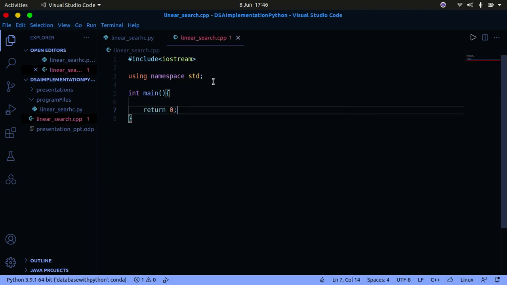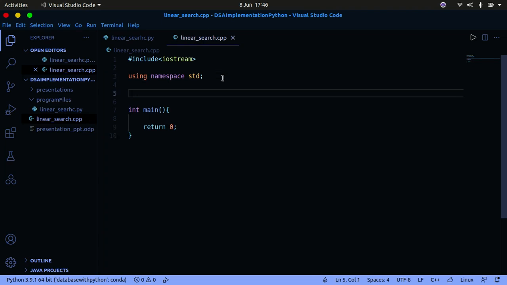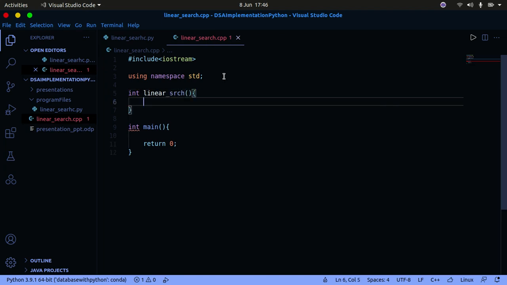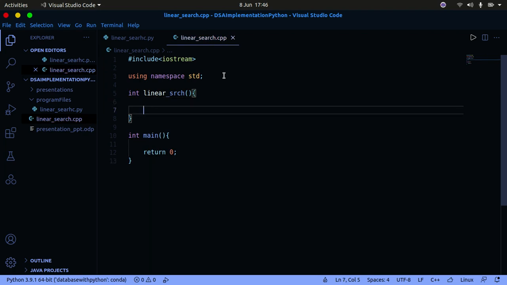Great. So now we are going to come up here, and then we're going to create a function that is going to perform linear search in C++. Okay, so this function is going to have a return type of int. You're going to just call this linear_search, just like this. And then this function is just going to return to us an integer value.